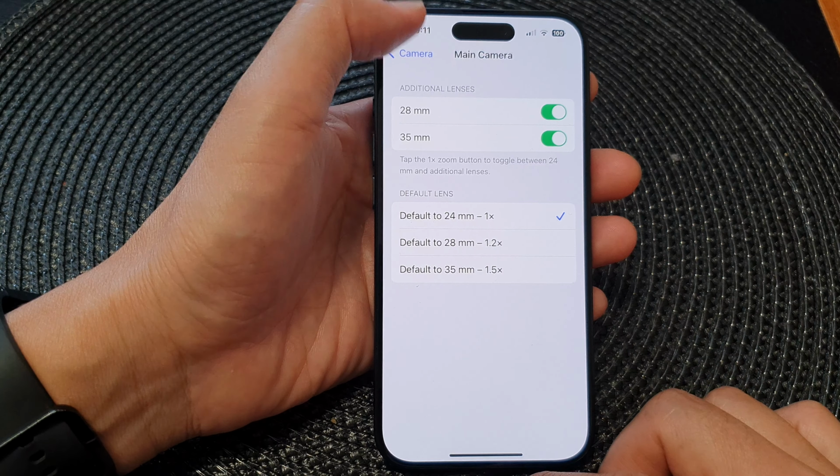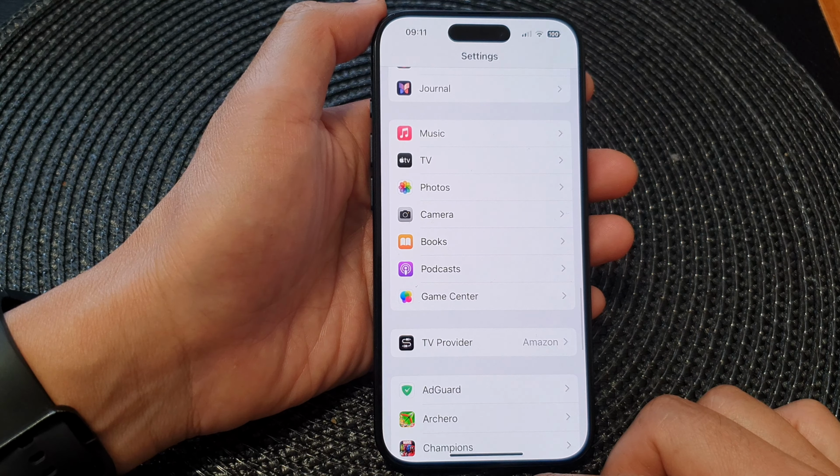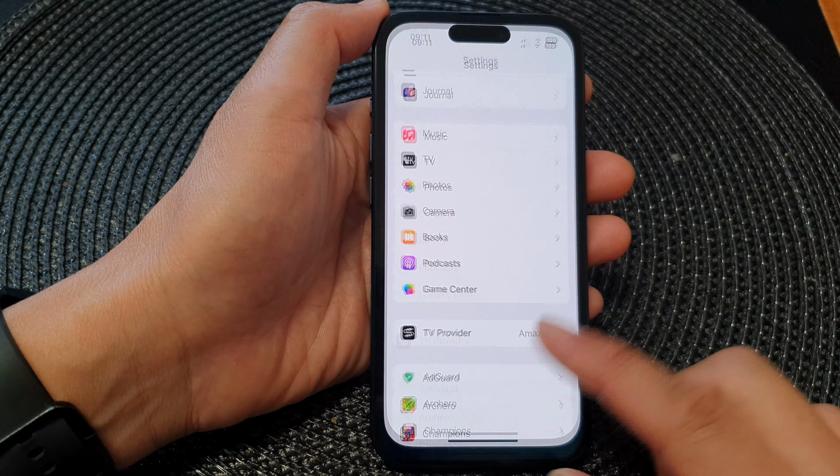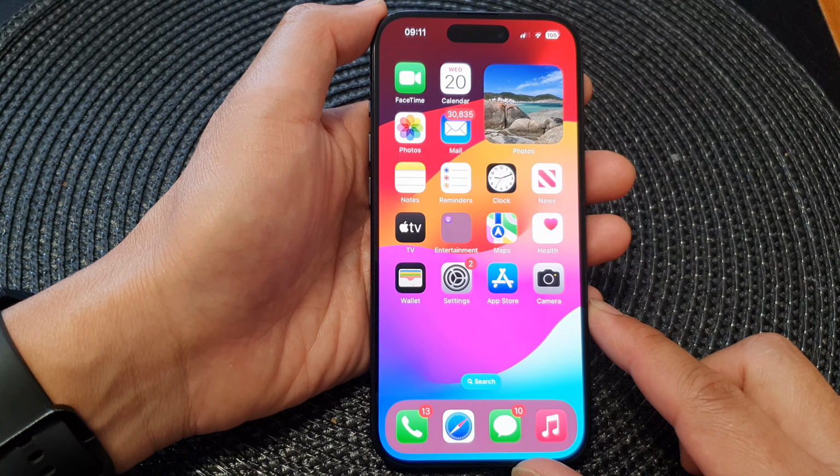And finally, you can tap on the back key to go back to settings or swipe up to return back to the home screen. And that's it.